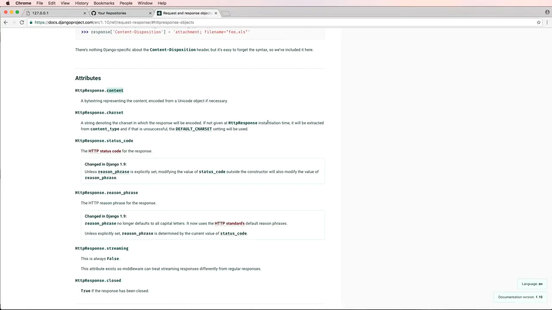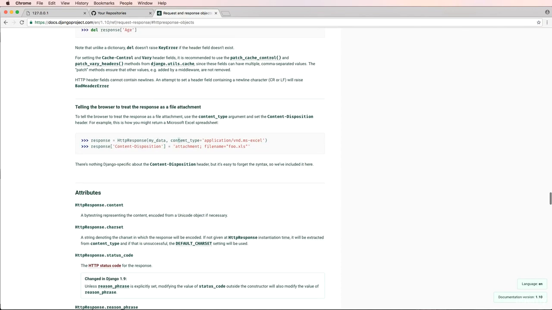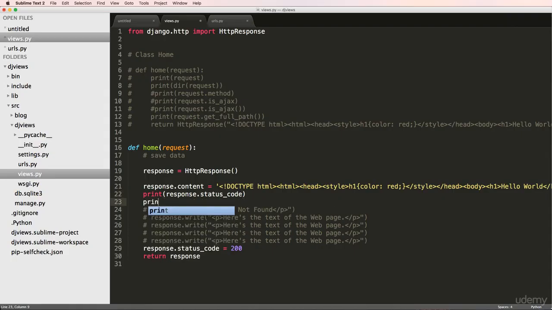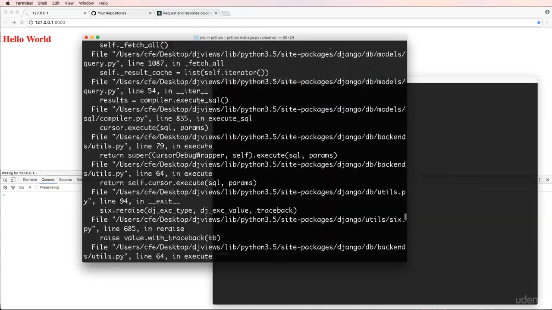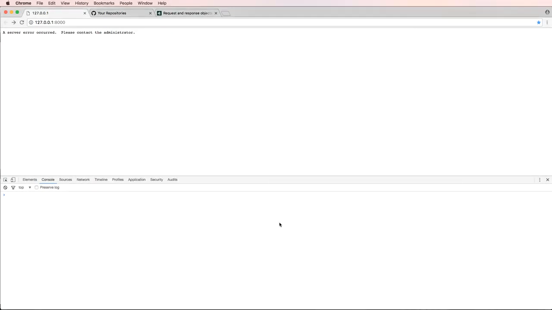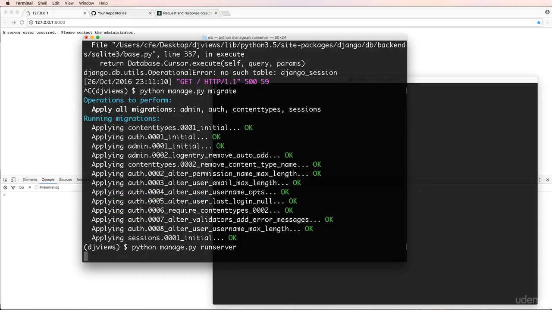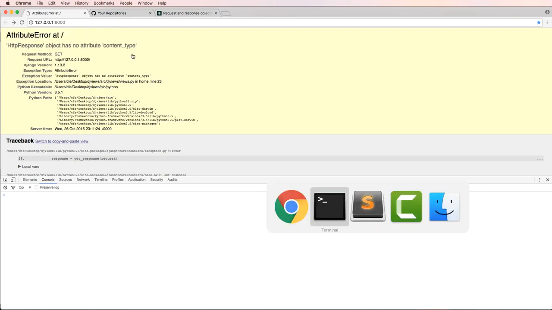Again, you can use it to actually force downloads. And this is an example of something like that. We could set a content type, meaning the type that we're sending back. And we can actually see what the content type is by doing print response.content_type, save that, and refresh on our page. We look into terminal, and we might be getting some errors here. I think we are because of the session. So we are getting some errors here because I didn't actually update the session. So I'm going to just do a quick python manage.py migrate and back to running the server again. Refresh in here. And now it's giving us an attribute error of content_type.